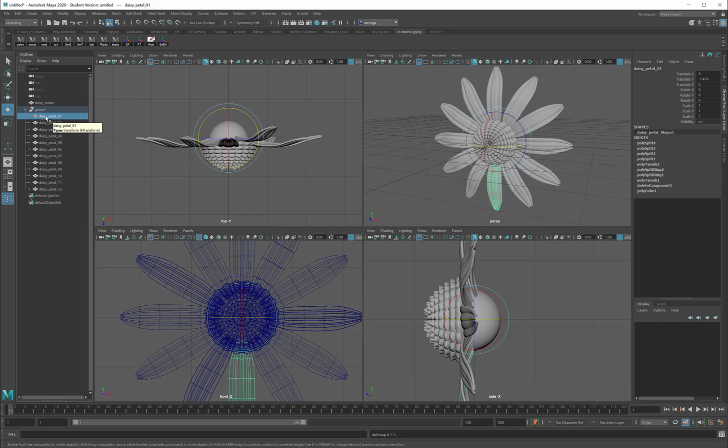So if I don't want petal 01 to be in this group, I can middle mouse click and drag. When I drop it, it will be removed from the group. To add it again, I just middle mouse click and drag. When I see a box around group 1, that will add this daisy petal back to the group. I will also move it back up to the top slot in the group by middle mouse dragging and dropping. When I see a single line, I drop.